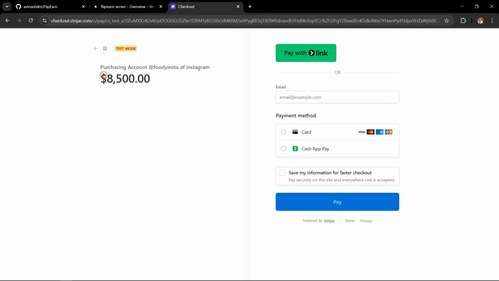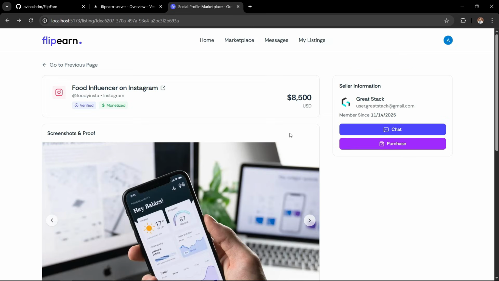This is the total amount, and here we have the product name, that is purchasing account, and then we have the username and the platform name. So here we can enter the test card number and complete the payment, but this payment will not be verified. For that we have to use the Stripe webhooks. So we have already created the webhook secret key also.